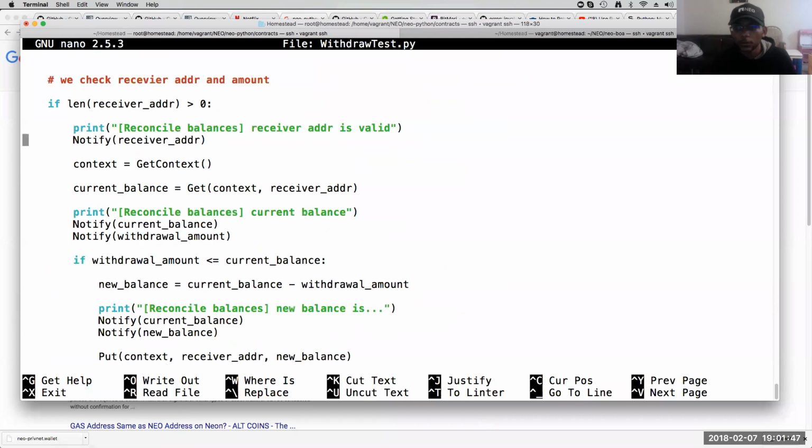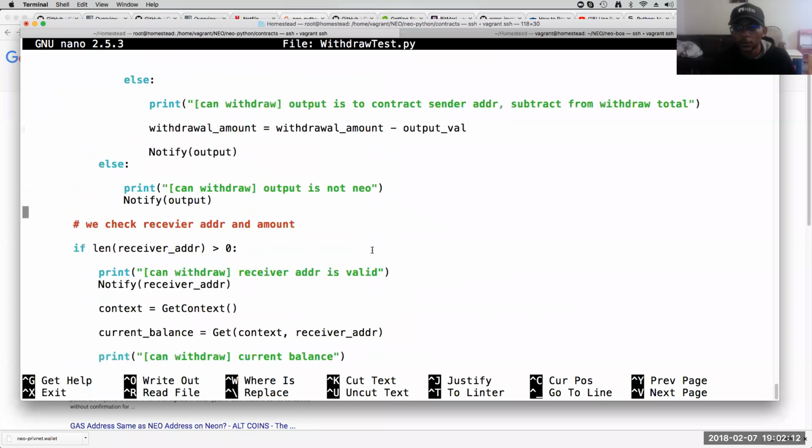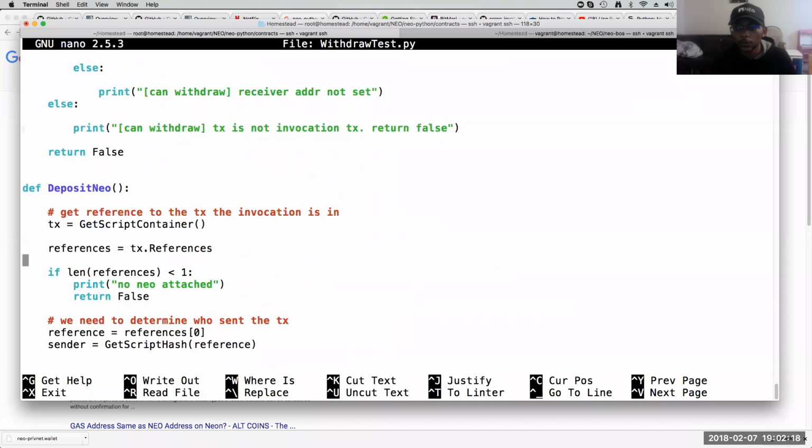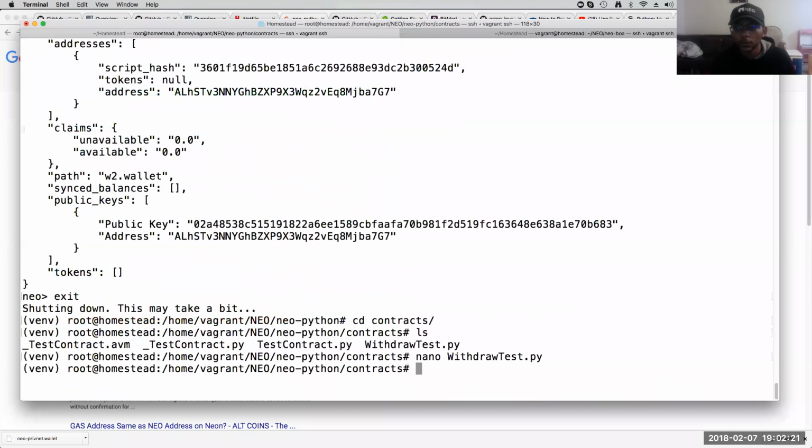We check the receiver, adder, and amount. I'm not going to go through every single one of these, but essentially this is just an ATM contract. You're seeing if they're able to withdraw, or if they check their balance or deposit. To me, it seems like a very convoluted way of going about it, but more power to them for doing it this way. But let's compile this one real quick, because I'm actually interested to see how this works. Python 3.